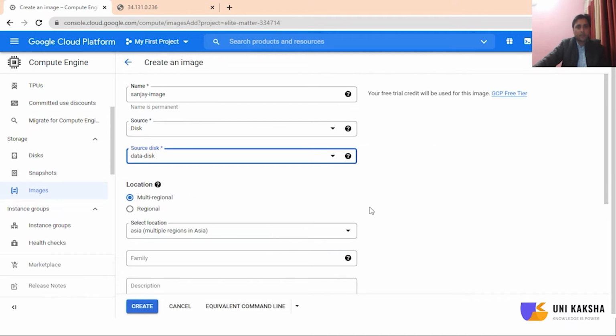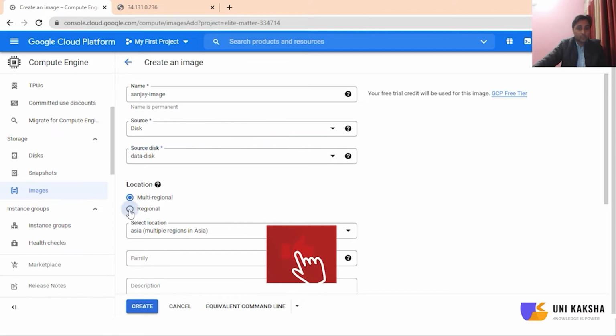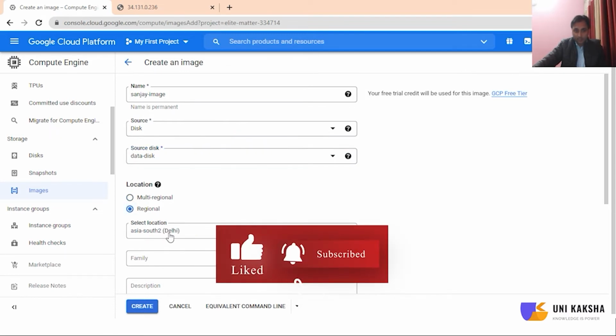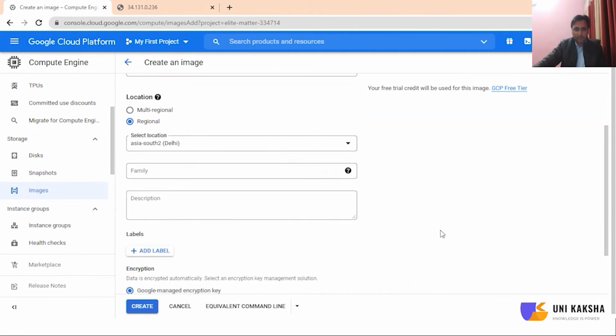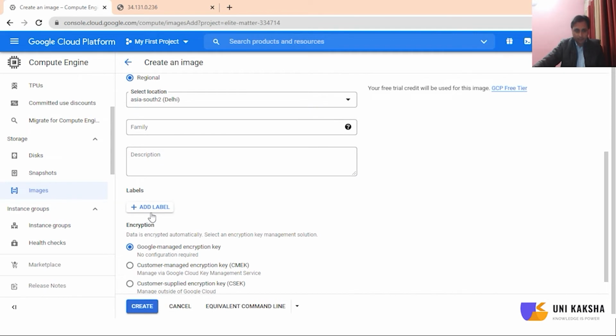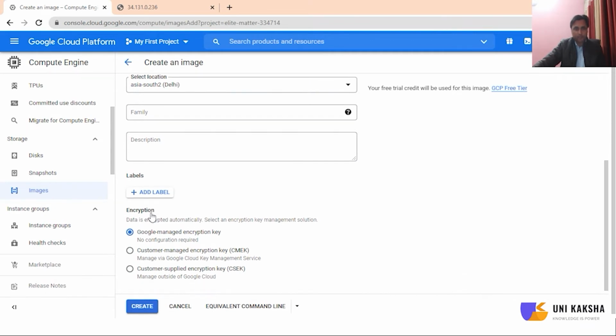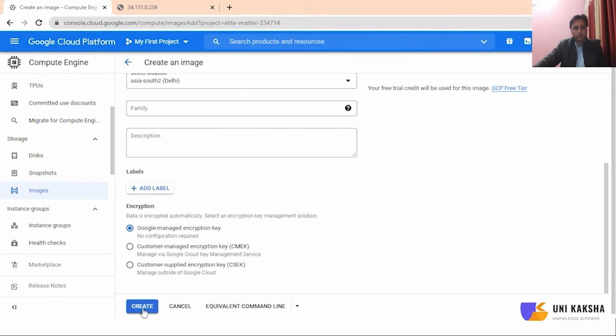I want to make an image of my OS disk, right? Select this one. You can make it multi-region or only a specific region. My dear friend, now I want to make it single region. Otherwise, if you make it multi-region, it will be available more widely, but it will take some time. So regional, it's my Delhi region. You can define the name of your family, but it's not mandatory. If you want to share, you can add a tag. It's your choice. So now I am keeping the default. Please create.